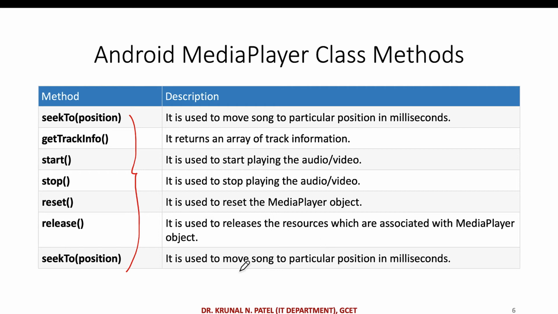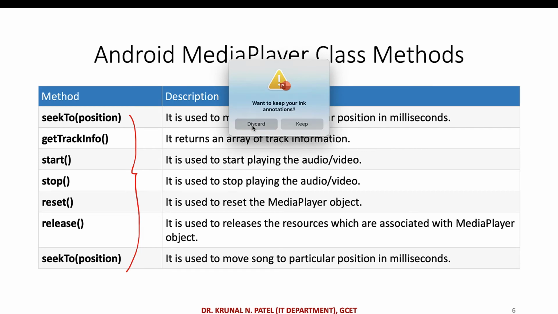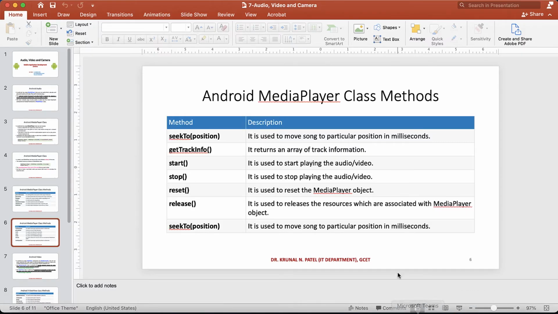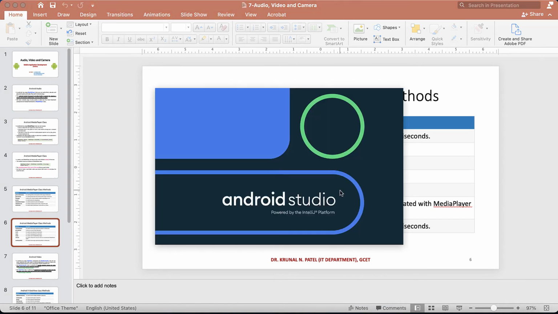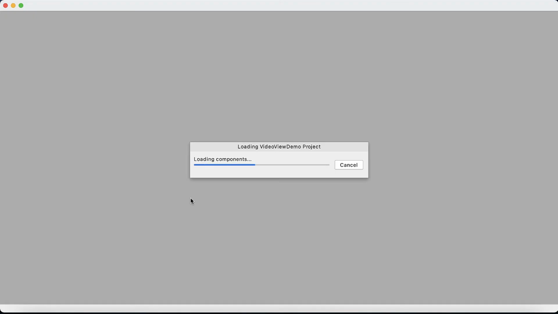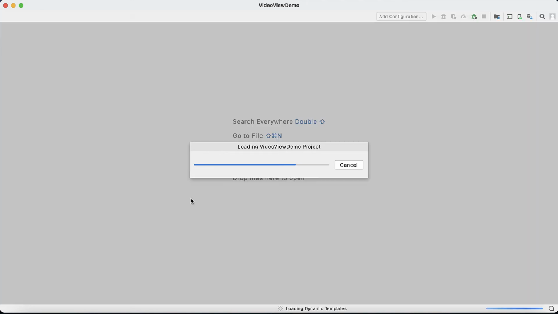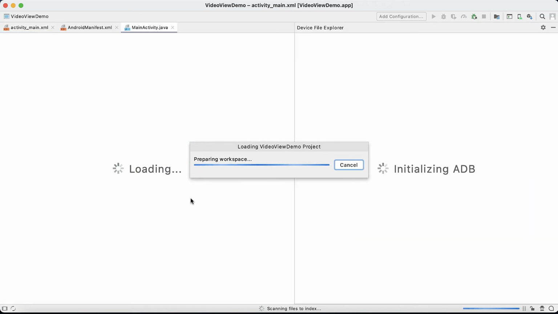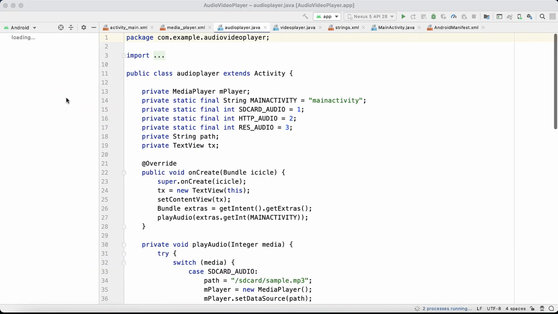So here, with the use of these classes and methods, let's understand how we can create the audio file application. Here I have created one application, right? In that I have provided different ways. Okay, so let's understand what kind of ways you can have to play the audio, right? So let the application get loaded.